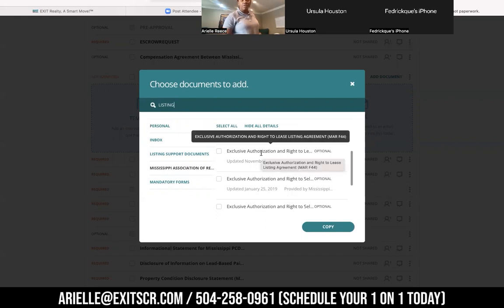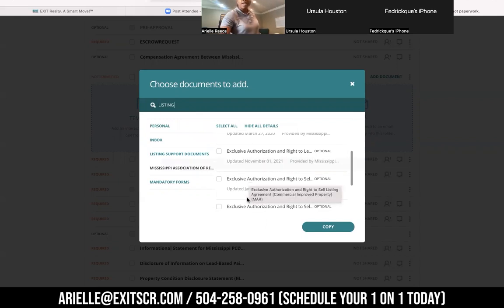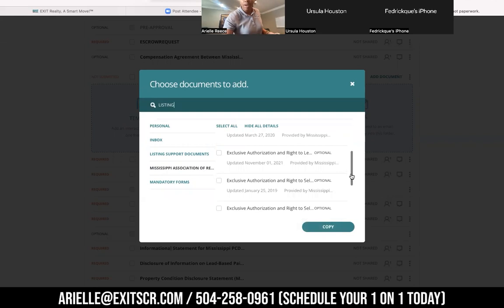So if you hover over it, as I stated, that is a lease listing agreement. If you hover over this one, it says commercial in parentheses. If you hover over this one, it says commercial unimproved property. Commercial unimproved property means commercial land. It's not a commercial building, it's commercial land. So anytime you see the word unimproved, that means land. All right, and then we're gonna keep scrolling down.